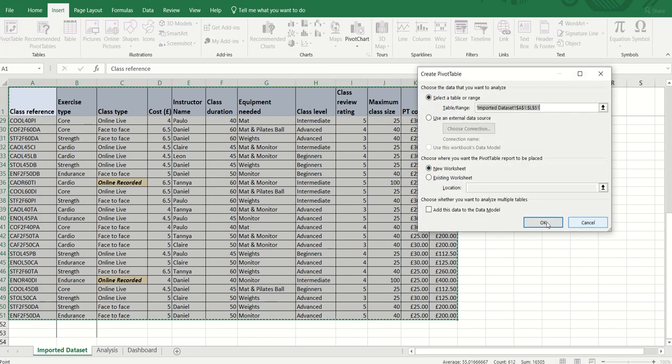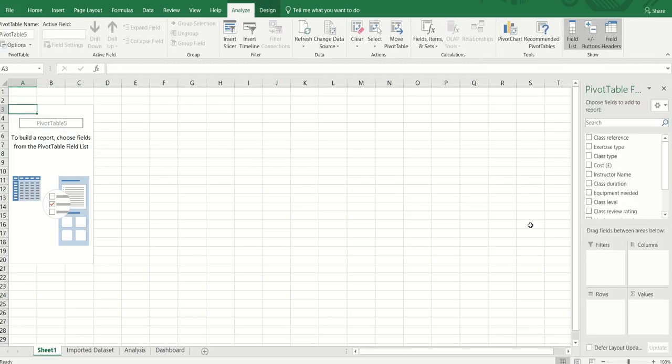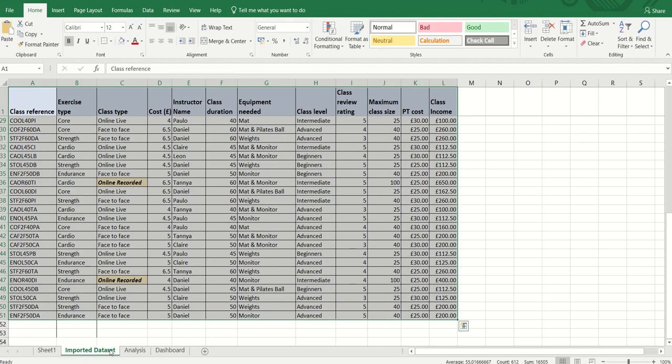Where do we want it? We want it in a new worksheet, and we're going to click OK. So with a pivot table, you can put in your rows and columns, and you can get values, and you can have filters. So let's have a little look back at our sheet. What have we got? Well, I've got classes, class types, instructors, and levels. So why don't we have a little look at how many classes there are of each level, for example.